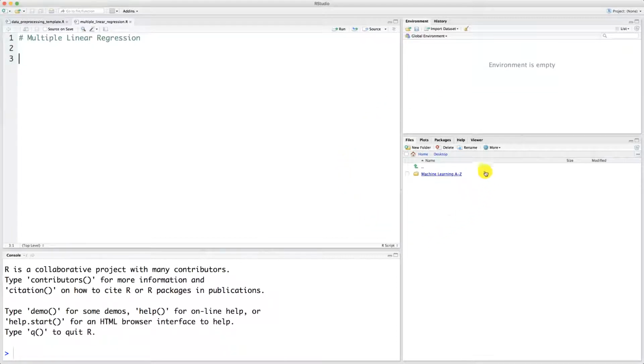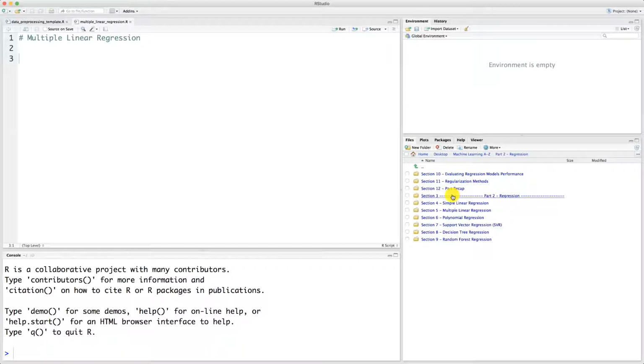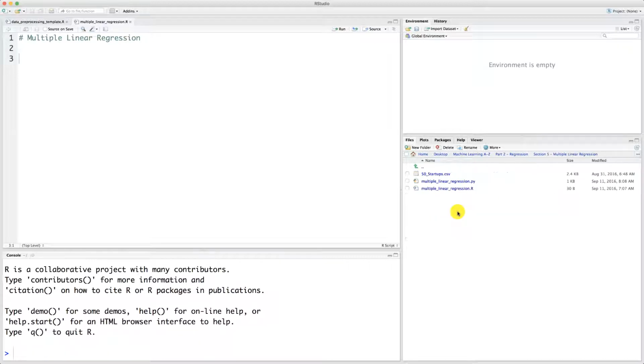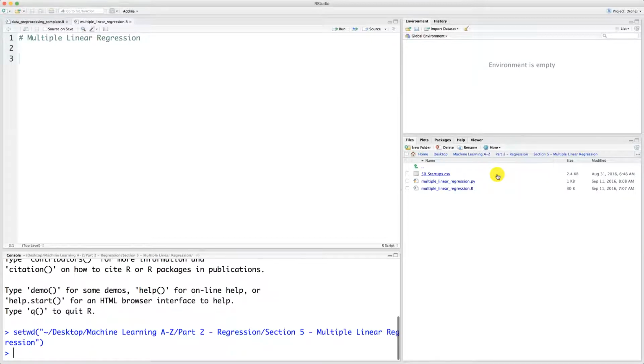So right now I'm on my desktop. I'm going to my machine learning AZ folder, then part 2 regression, and then we want to go to multiple linear regression, and here is the folder. Make sure that you have the 50startups.csv file, and if that's the case, you're ready to click on this More button here to set the folder as working directory.